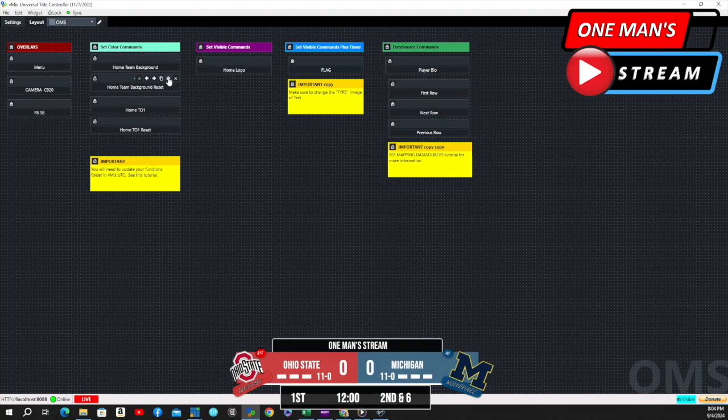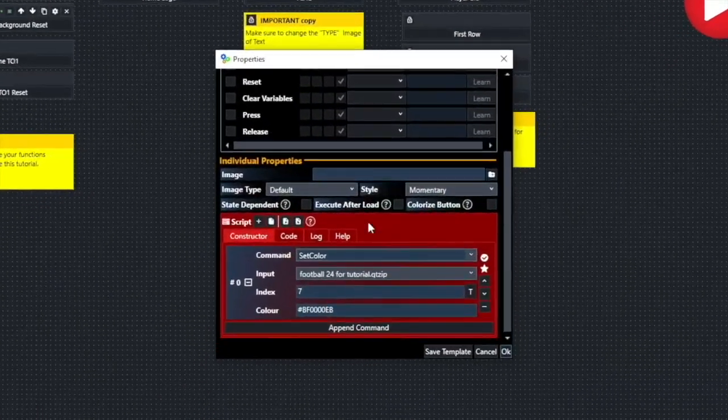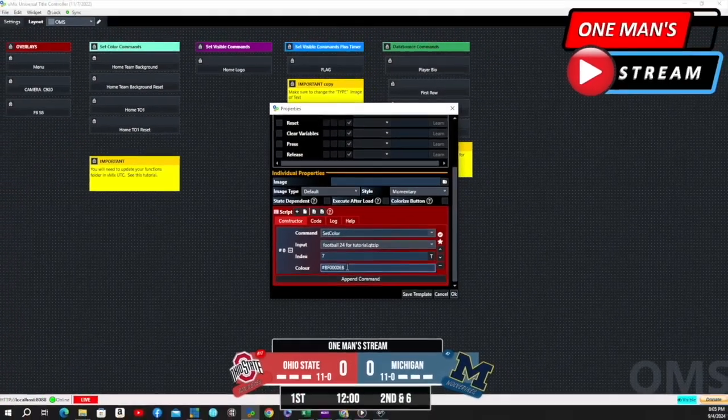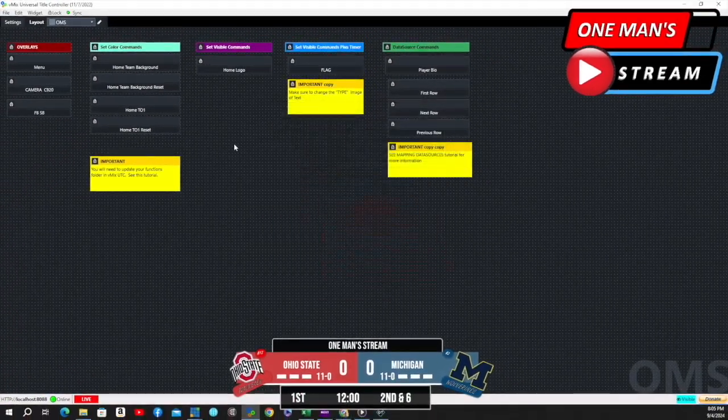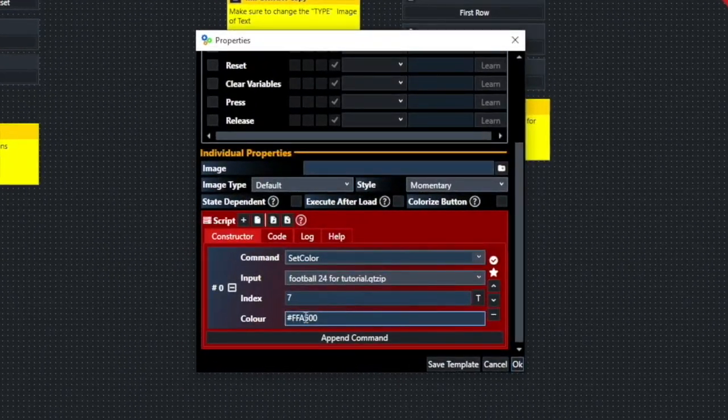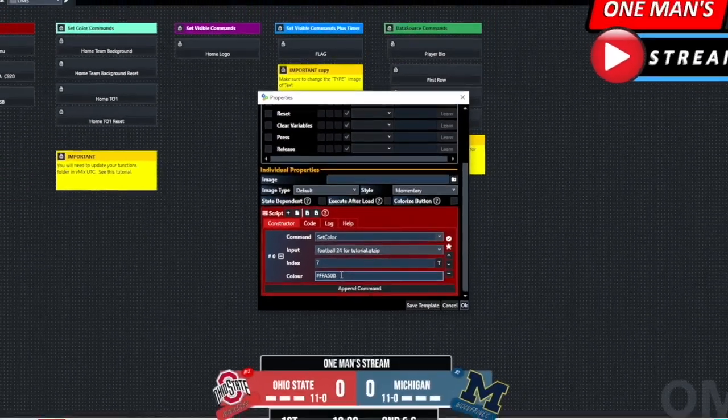So let's take a look behind this button. What we did is we used the set color command. Again, we used the same input for our football graphic that we have right here. And then under the color, we put the hexadecimal color in for the background color that is red. And once again, let's look at this button. Everything is going to be the same except the color, and this is the hexadecimal color for orange.